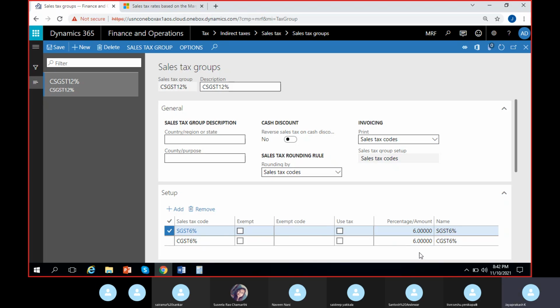We have certain options also within it, like country or region or the state. You can give here IND or anything. It's just for maintaining purposes only. It's not compulsory. Or county or purpose you can give.